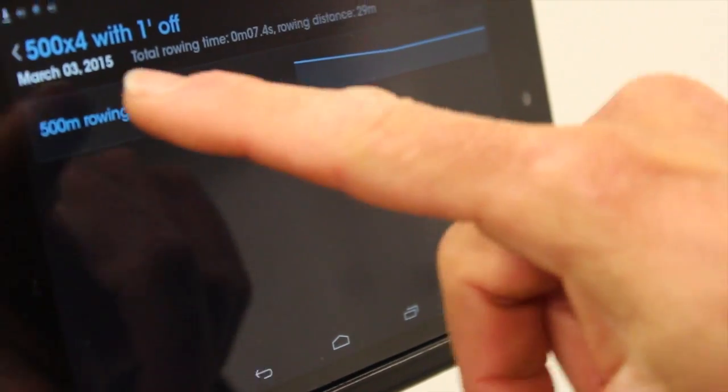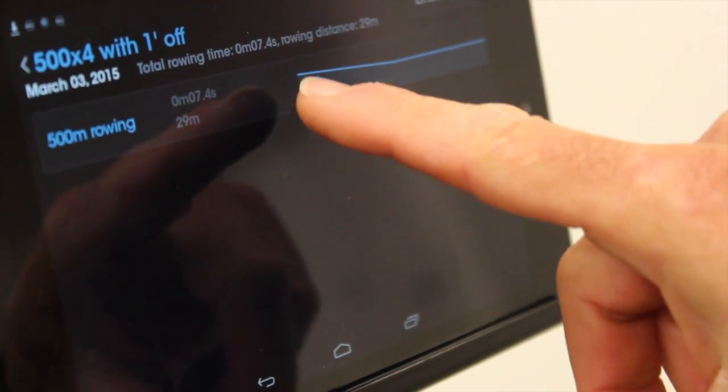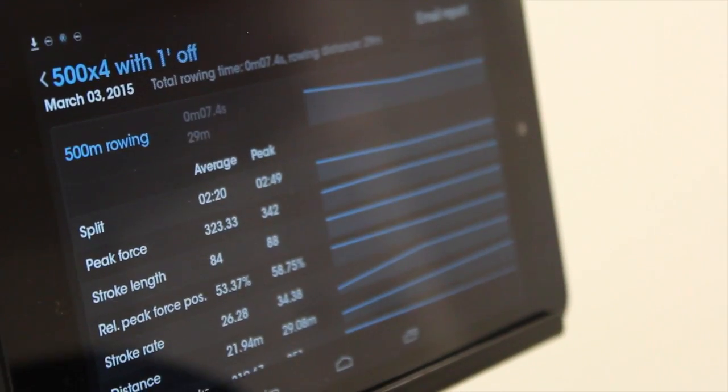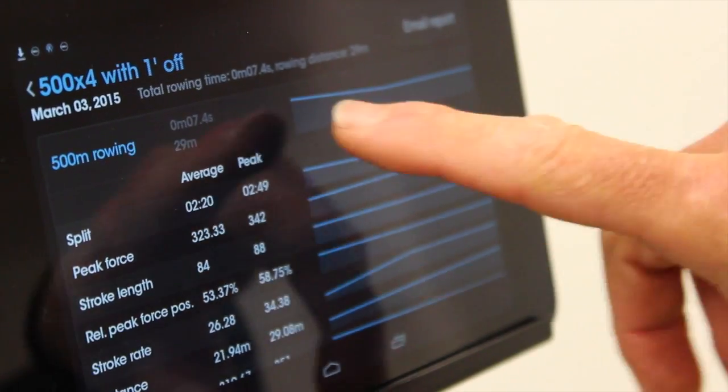So I'll click here, and it will list the 4 pieces of 500. Now I only rowed 29 meters, so I come here and it gives me the average. The cool thing is that then it gives me the choice of the whole workout.